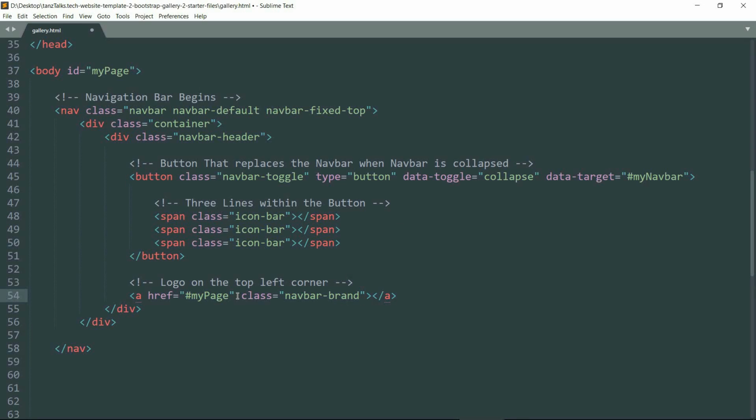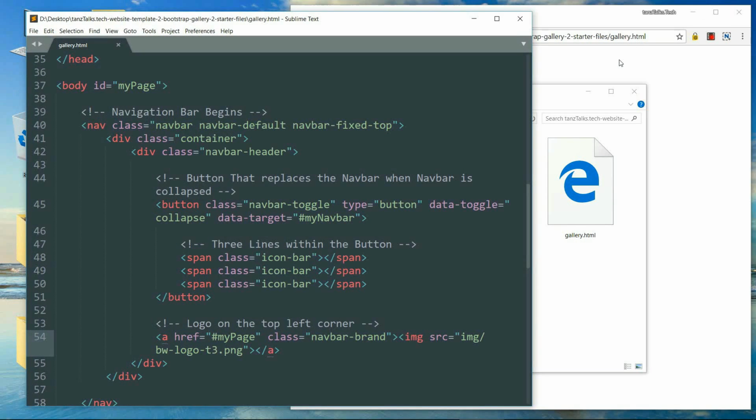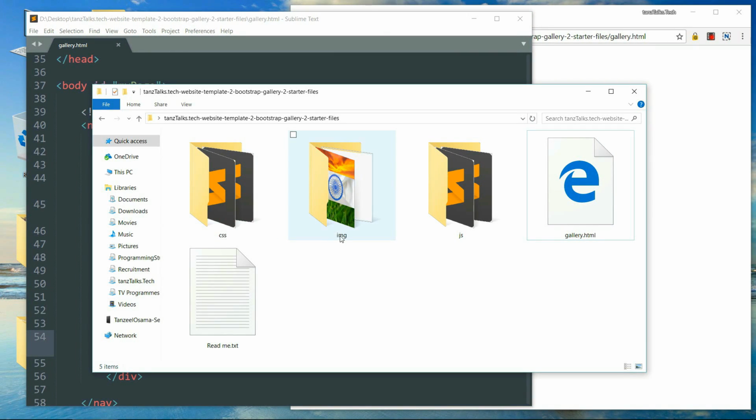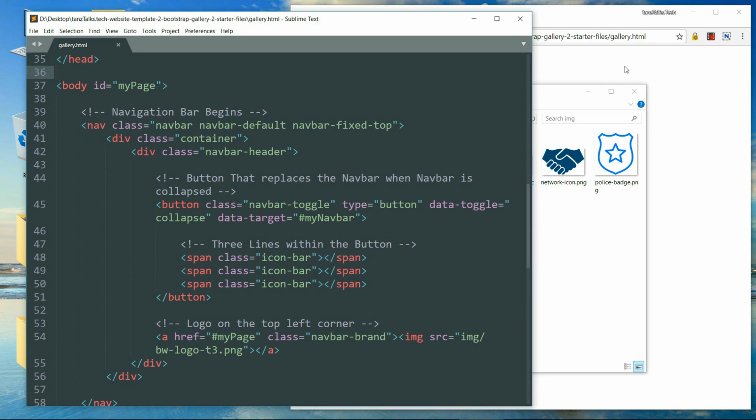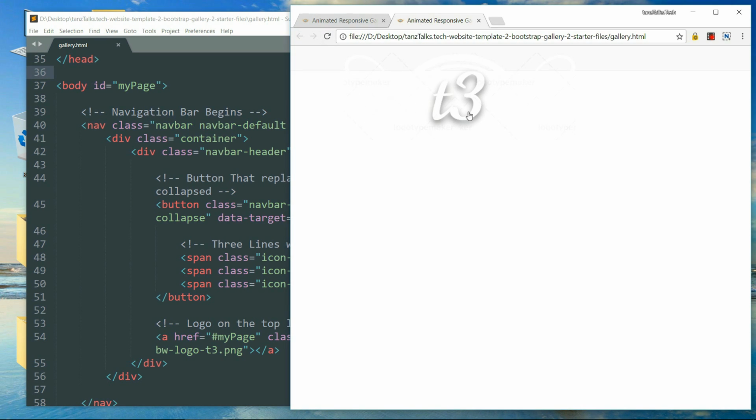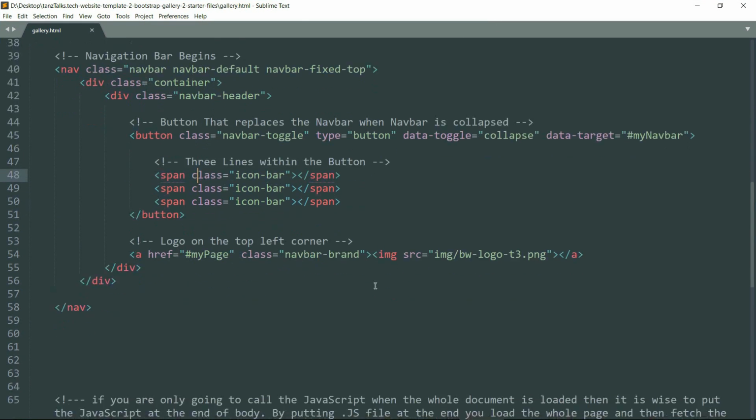Then let's declare an image tag with source as img/bw-logo-t3.png. If you need help writing these names, you can open the folder of the starter files, and you can open the img folder and you can see the names of those pictures, so that you do not make mistakes while writing the names of the pictures. Let me just see in the browser. We have the logo, but it is a bit big. We will style it later in the CSS part.